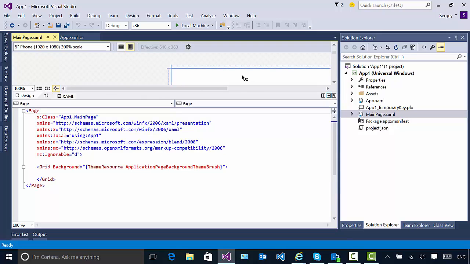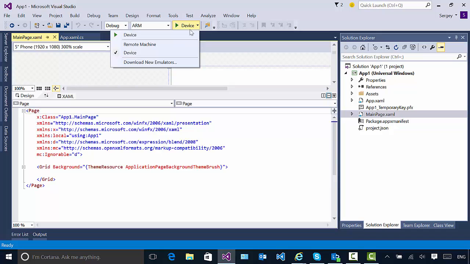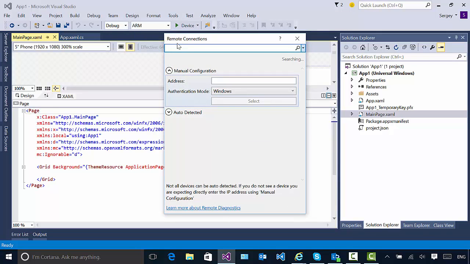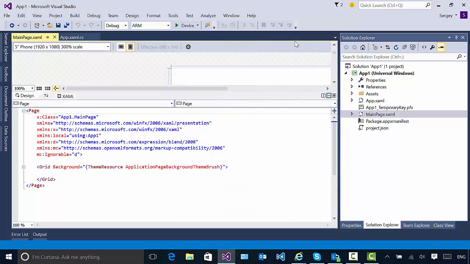Of course, once your application is ready, you need to deploy and debug it on Raspberry. In order to do it, you simply need to select ARM CPU, and you need to select remote machine for deploying and debugging. In this window, you need to disable authentication, and you need to provide the IP address of your Raspberry. So you can connect your Raspberry using a Wi-Fi adapter to your network, or you can use a cable to connect it directly to your router. So it's not a problem. Simply provide an IP address, and you can start to deploy and debug your application directly on Raspberry.